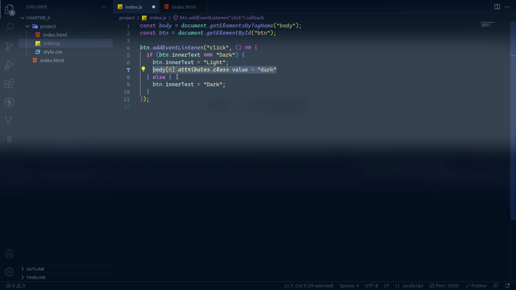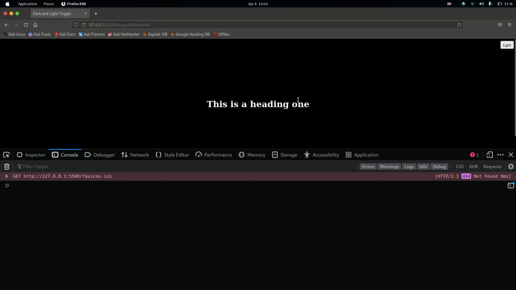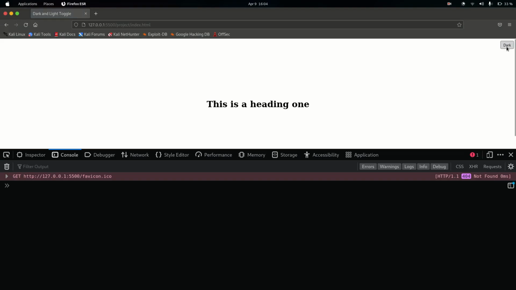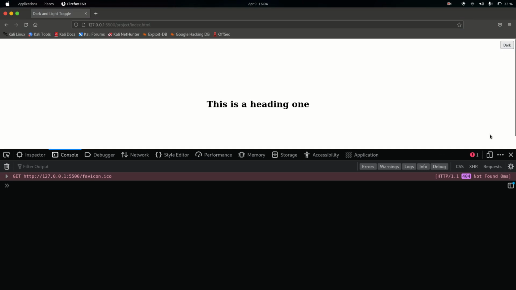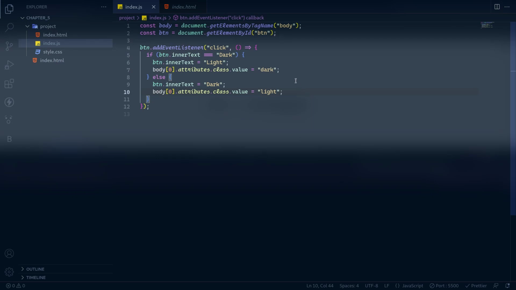We're going to copy. Now here we are going to convert this into light, and now if I click, we can see this has been converted into dark, and yep, you can see this great toggle. So instead of using this over here, we can simply use something more simple.